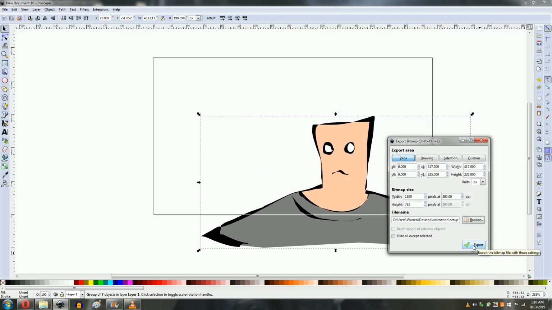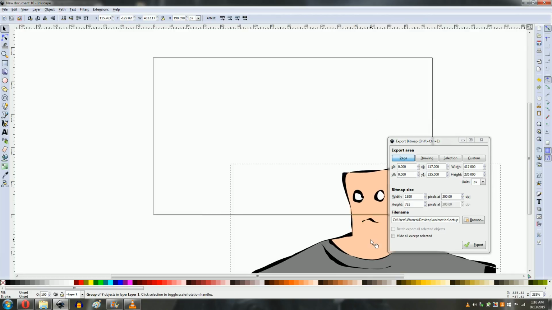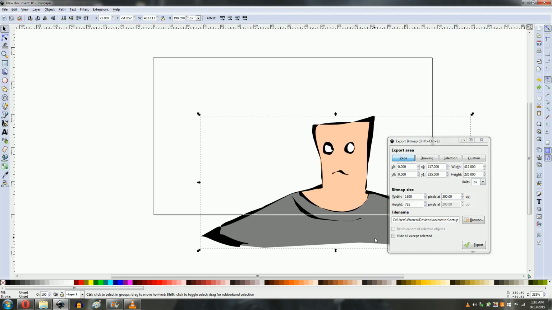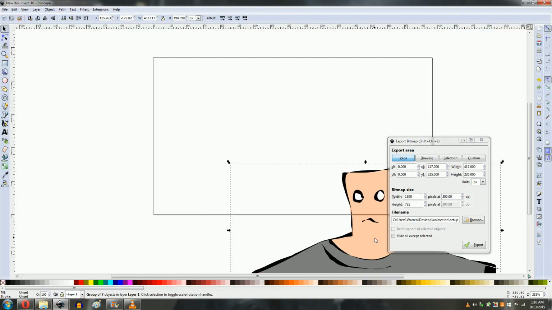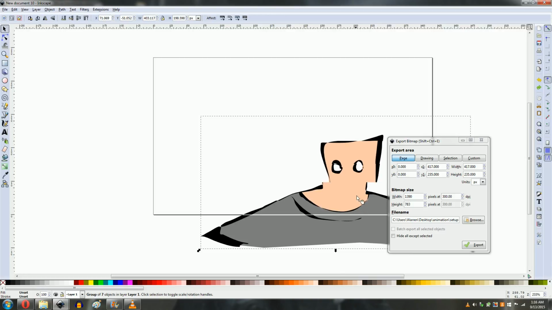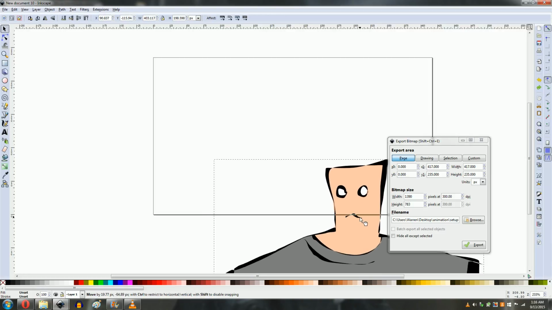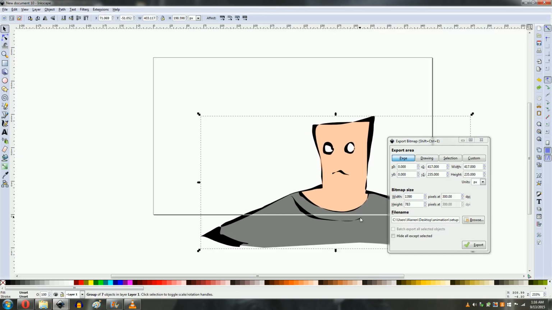Make sure you hit Export. Alright, now I'm gonna drag them like all the way off there. Let's see if that looks smooth. Hit Control Shift Z, Control Z, Control Shift Z, Control Z. Alright, what if I make them down like that? How about that? Control Z.